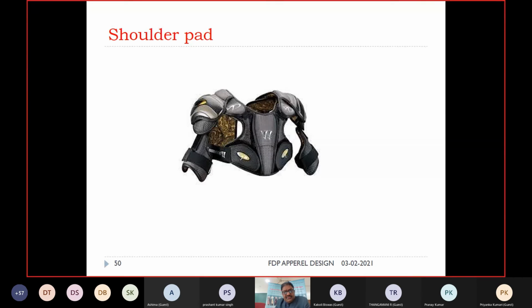So this is just to see the shoulder pad. This is the shoulder pad used in the coat.